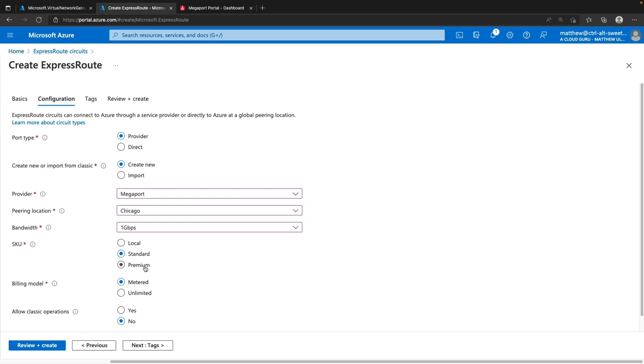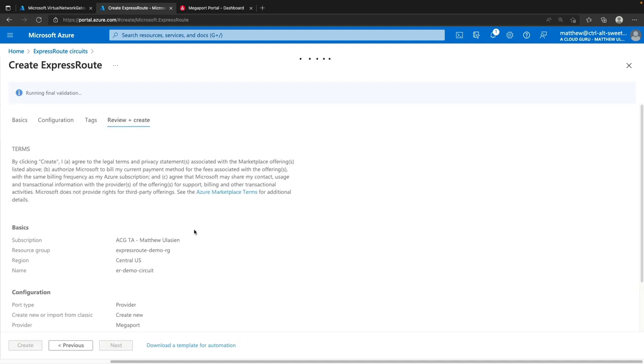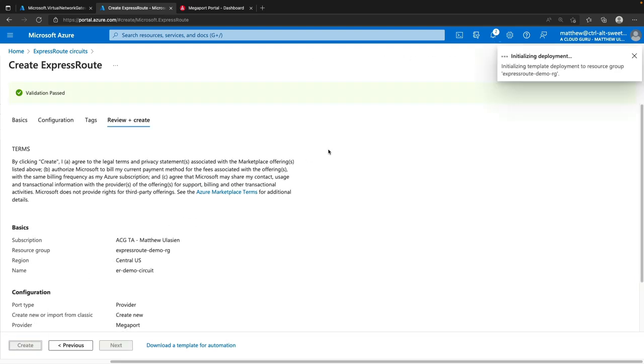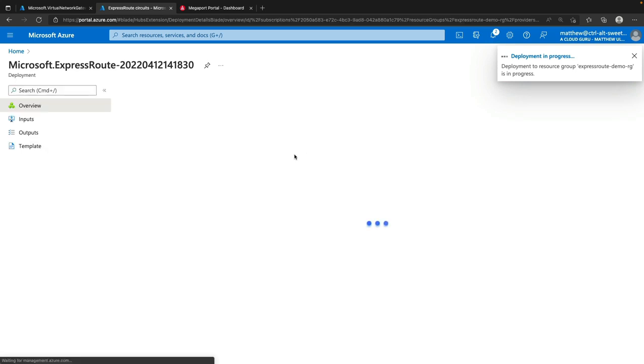For this specific demo, I'm going to change our bandwidth back down to 50 megabits per second. We will go with the standard SKU, use the metered billing model, and everything else is good as is, and then click on Review and Create. After validation, I'll go ahead and click on Create. And that will take just a moment to deploy.